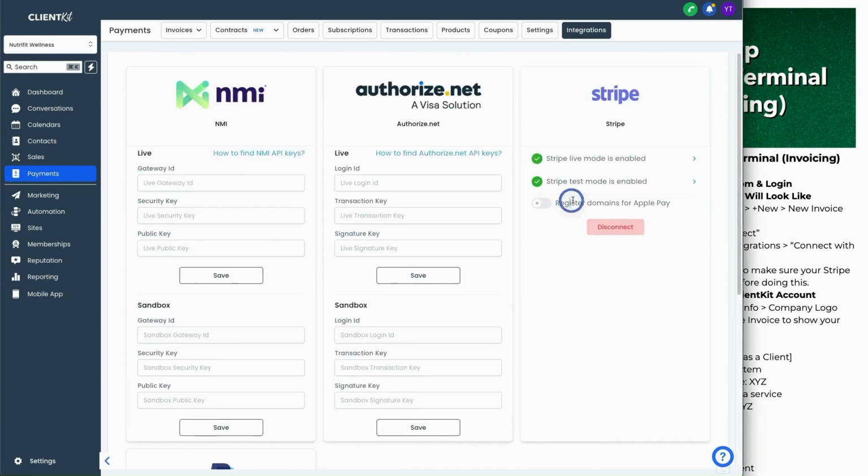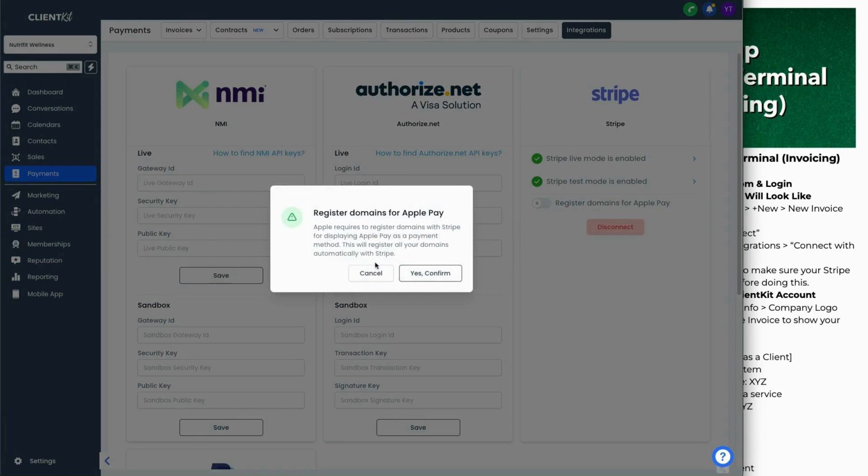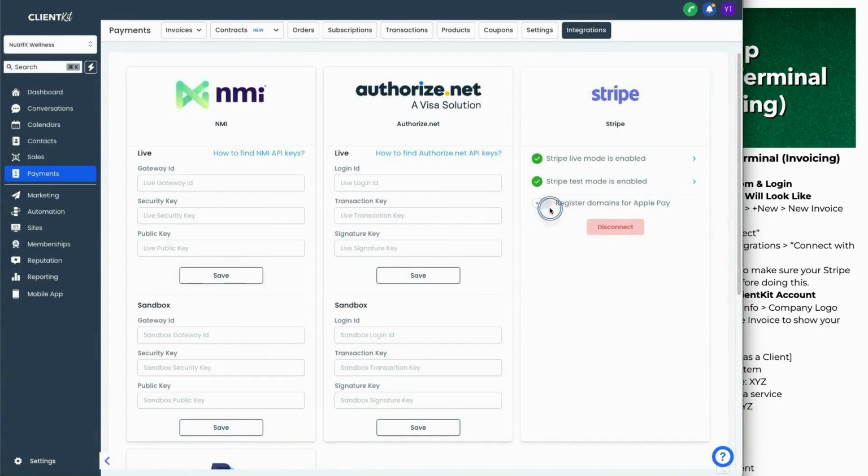And then you can also register domains if you wanted to use Apple Pay. There is an entire process for that as well, which we can make a different tech tutorial for if necessary. So let us know if that's something that you need. Okay, so integrations, Stripe right over there. That is going to be the first thing that you want to do.